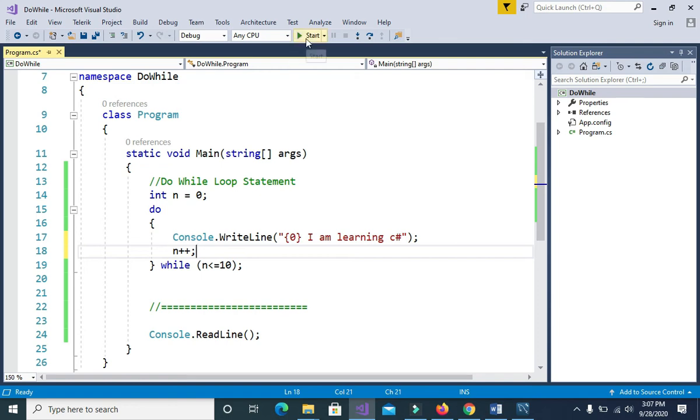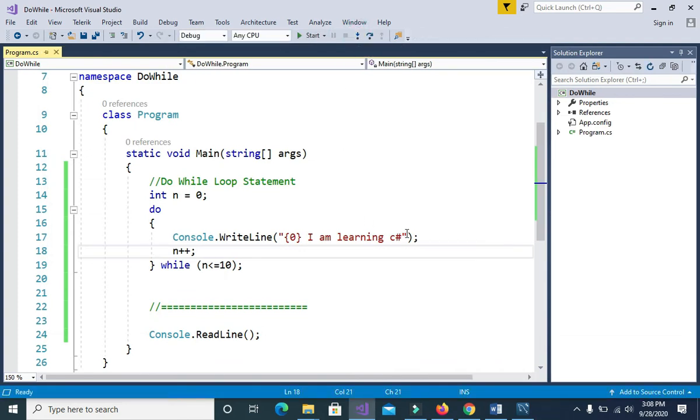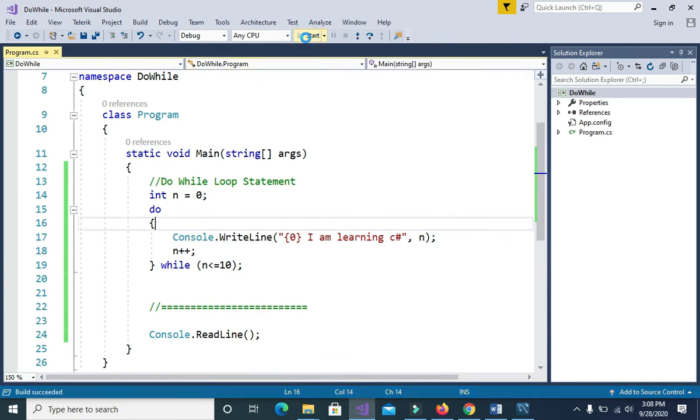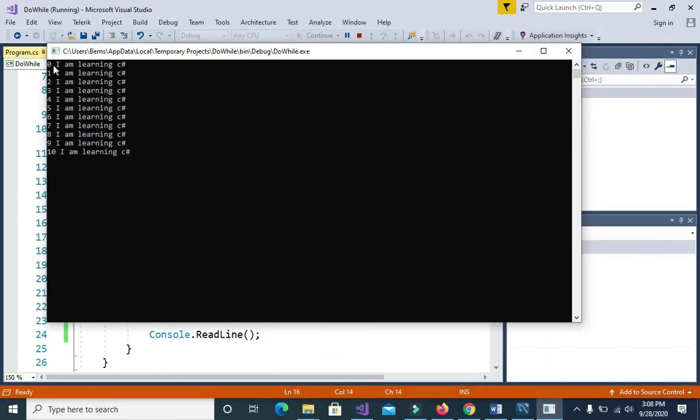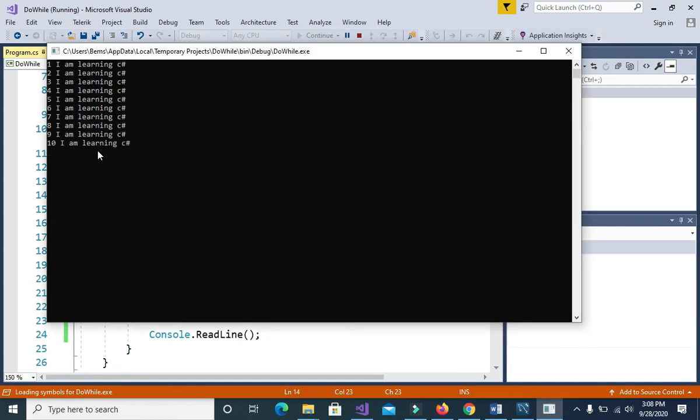Let's try running the application again. There you go. The placeholder remains a placeholder, so we forgot to add the n that will take the place of our placeholder. Let's stop the application and add it right here, comma n. Then let's run it again. There you go. We have 0, 1 to 10. I guess we have to start from 1, not 0. So we have to turn this n to 1 so that at 10 we will be able to stop our loop statement. There you have it.